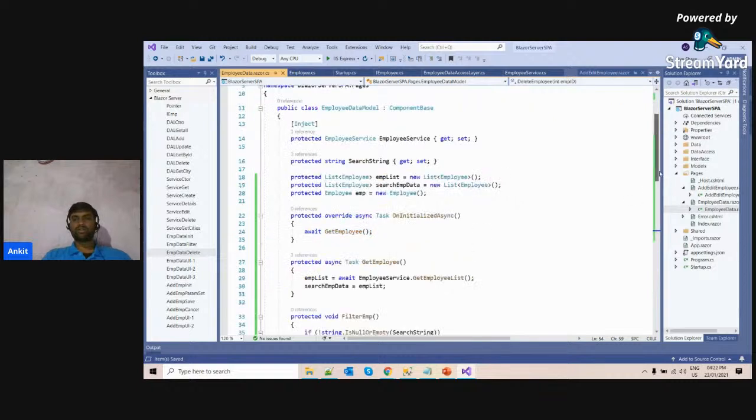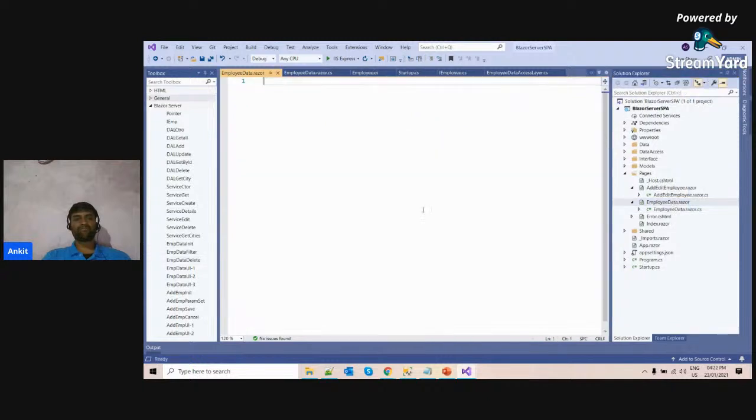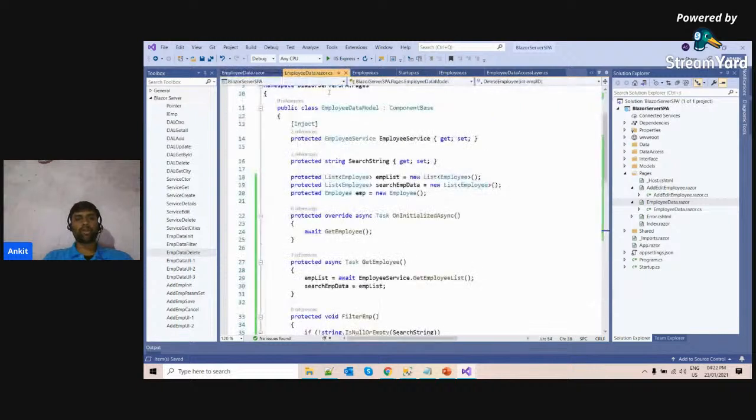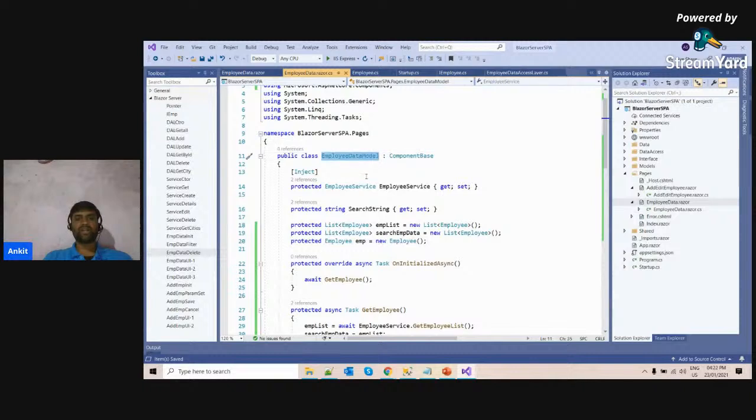Now let's go to the HTML part, and here we will add a few things. First, the first line in the code, line number 1, here you can see we have defined the route for the page. This says that when I write fetch employee in the URL bar, we will be redirected to this particular component. And in the second line, we are inheriting employee data model. This employee data model is our class, which we have defined here in the employee data.razor.cs file.